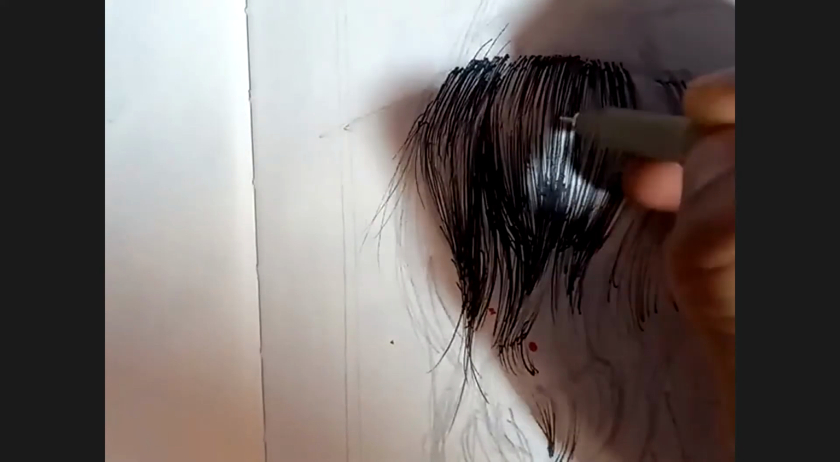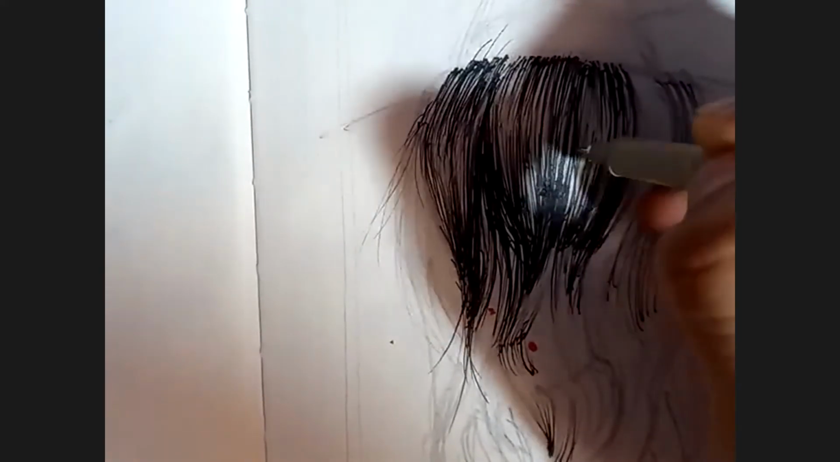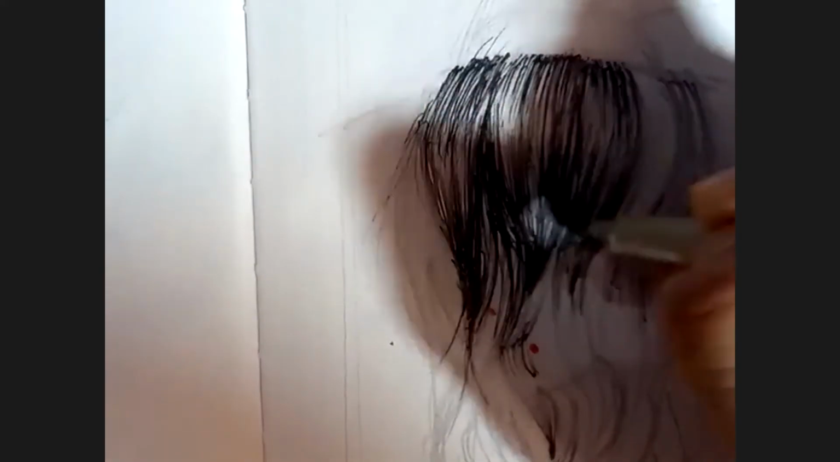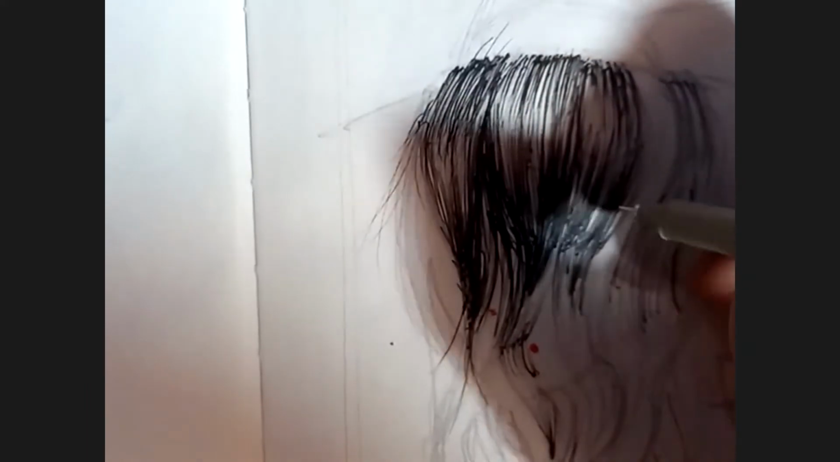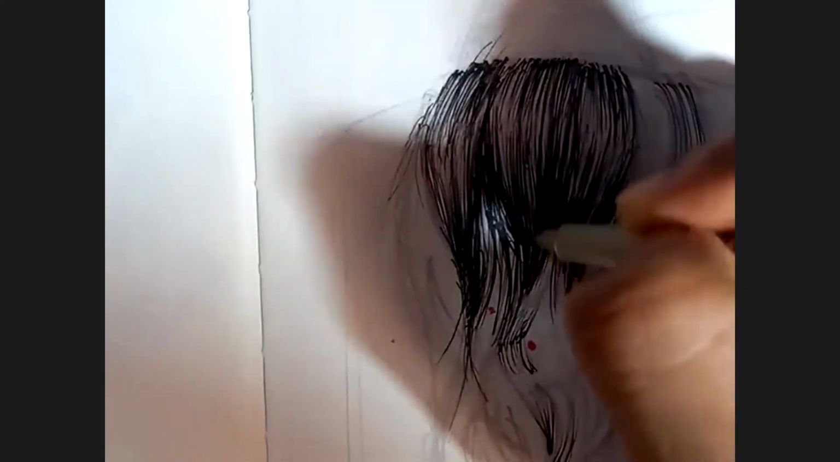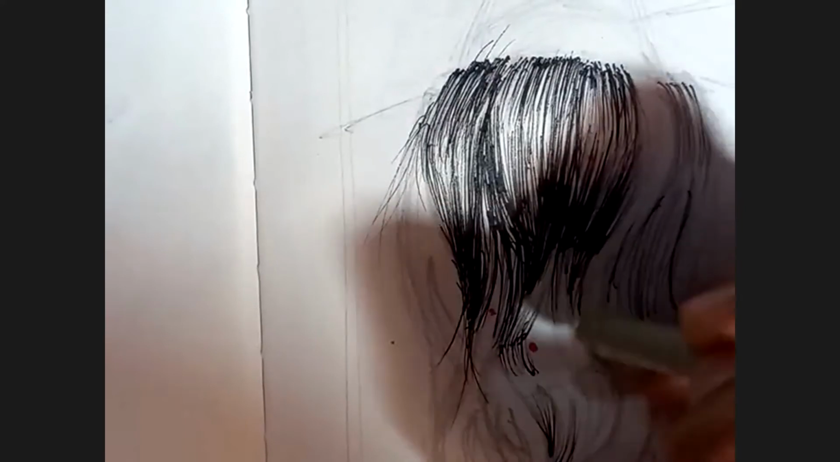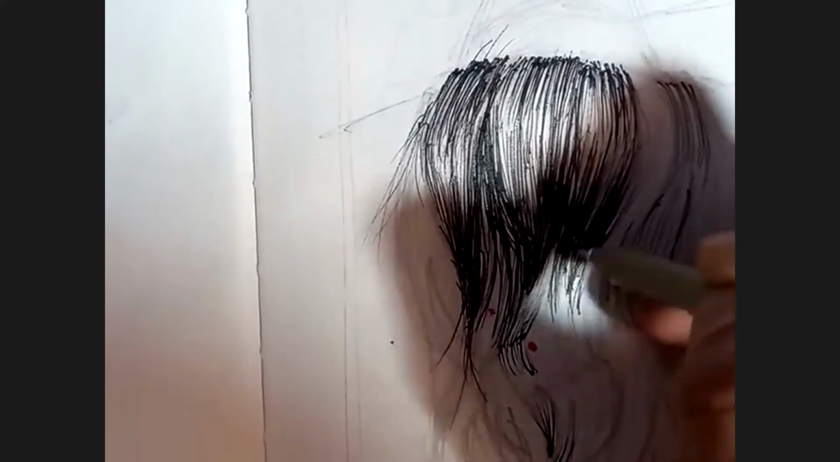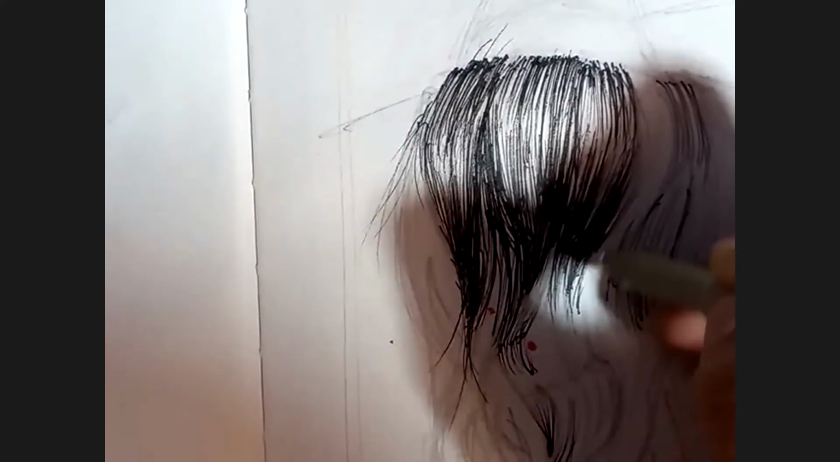And then see, blend out from the darker regions. You keep blending it outwards. Again, from this region, you can keep blending it outwards. So blend it both ways.